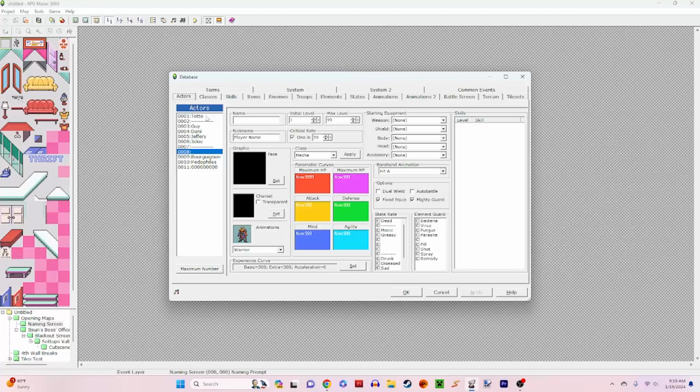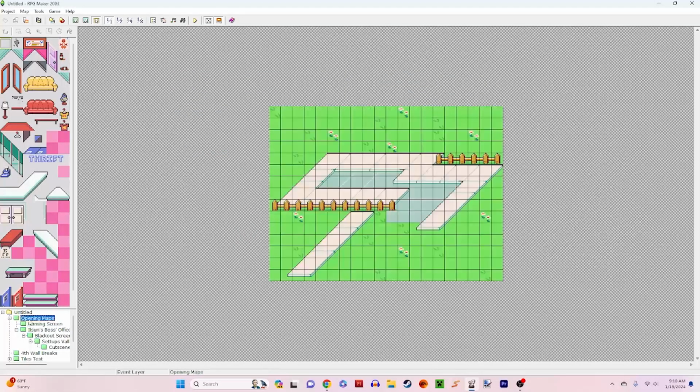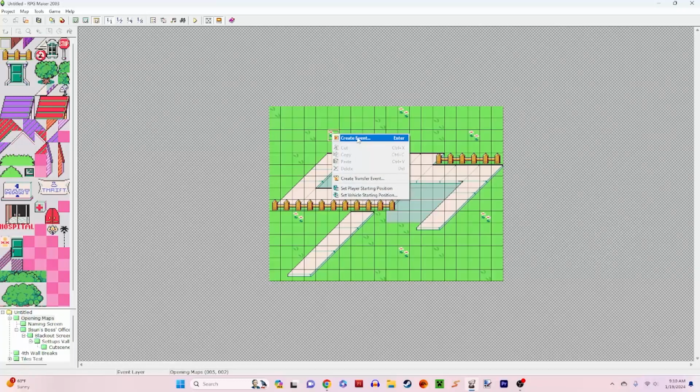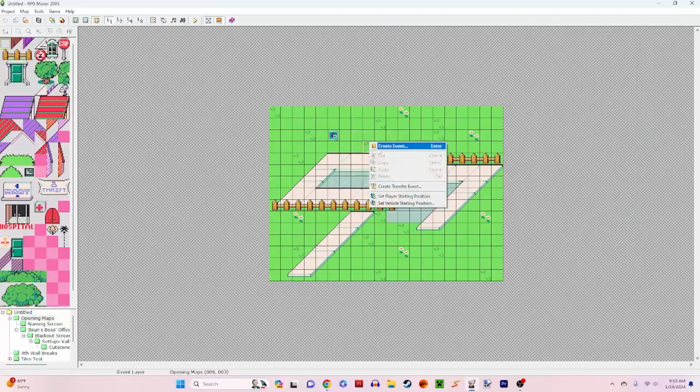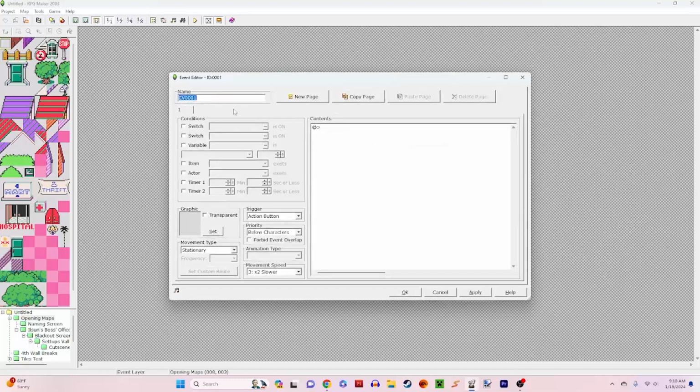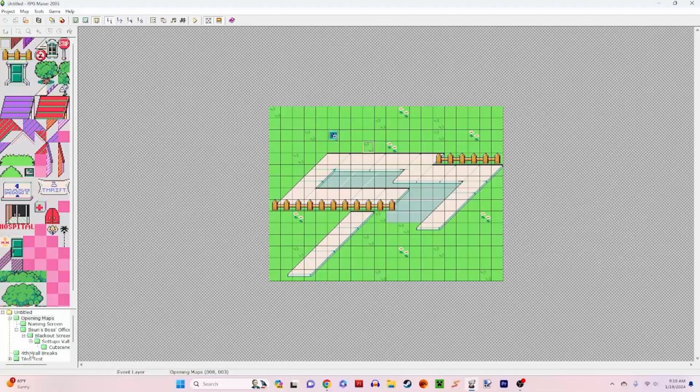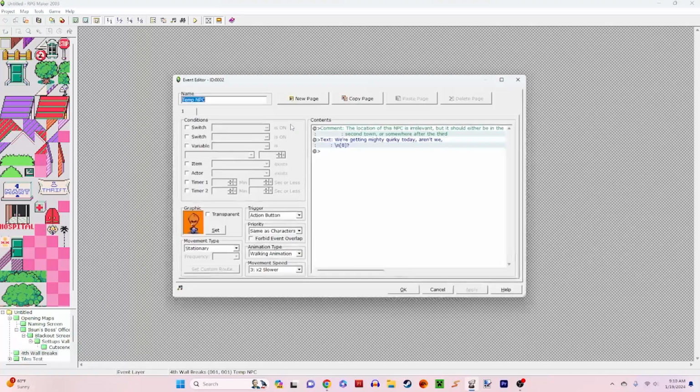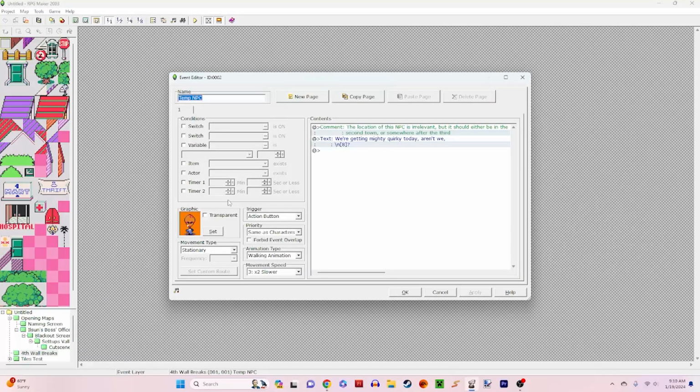So if I did open bracket, let's go into the debug room. Let's go into this opening debug room. Let's create an event. Or actually, I can just show you because there's quite a few of them in this room. So this is a temporary NPC. This is like the Mr. Saturn, basically, of this game.